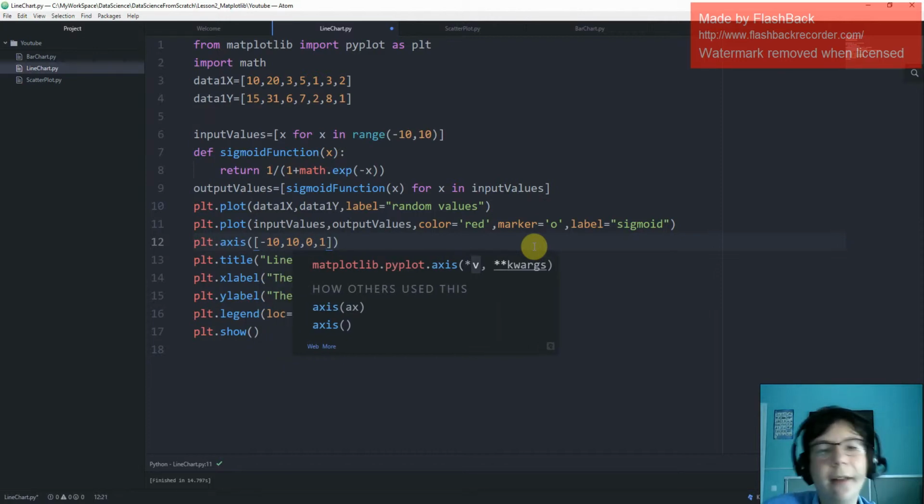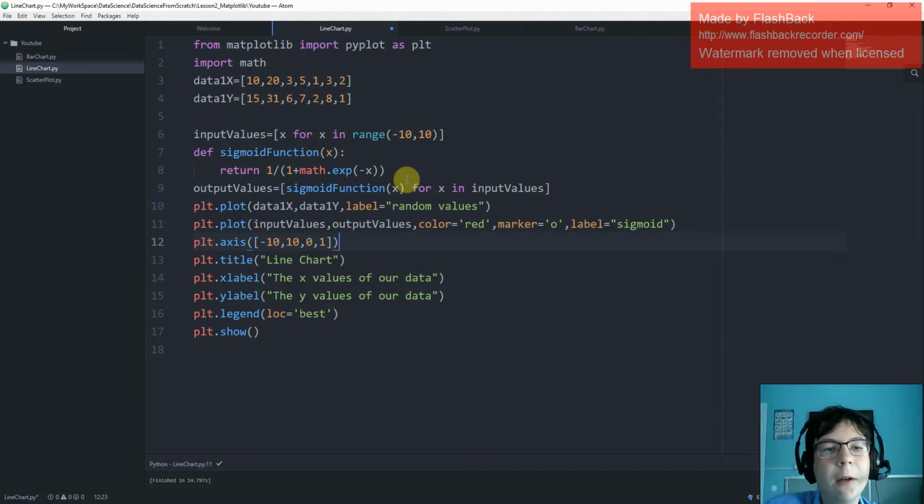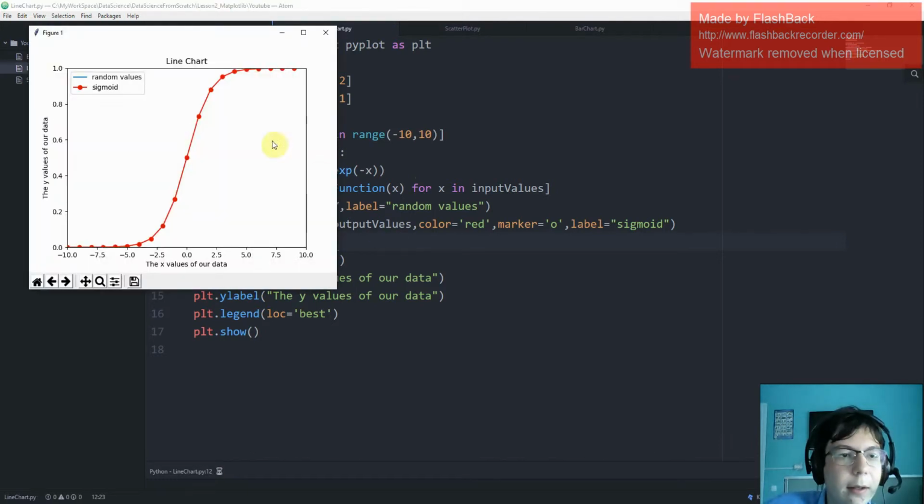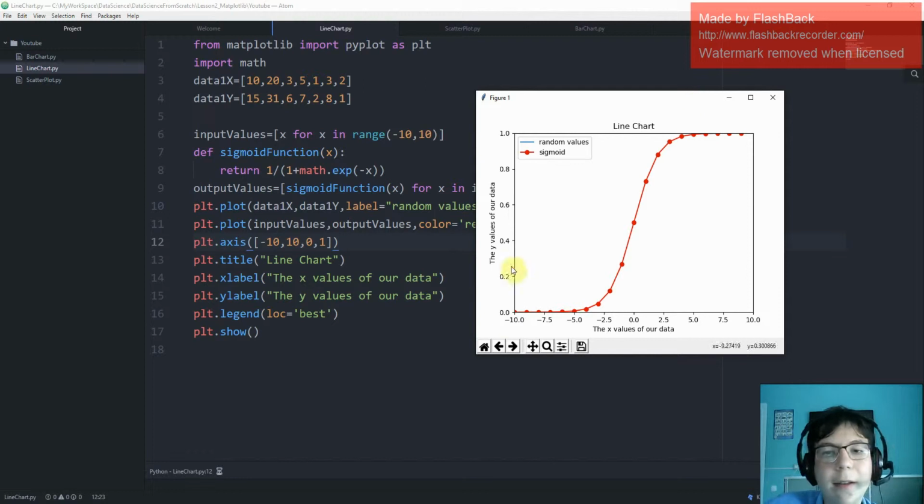Sorry, I have said that the sigmoid function outputs values between -1 and 1, but I was wrong. It actually outputs values from 0 to 1. So let's run it, and as you can see, this is the sigmoid function. It is easier to see how it looks if you just modify the range of the values. So here it is.